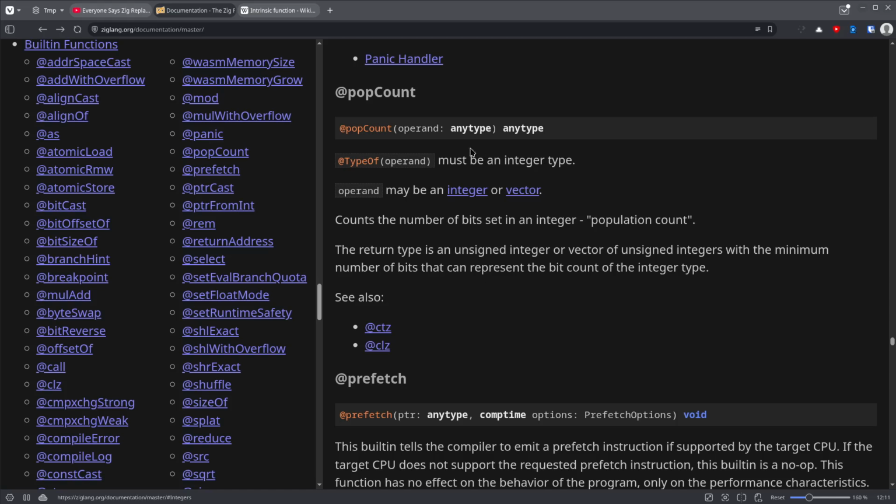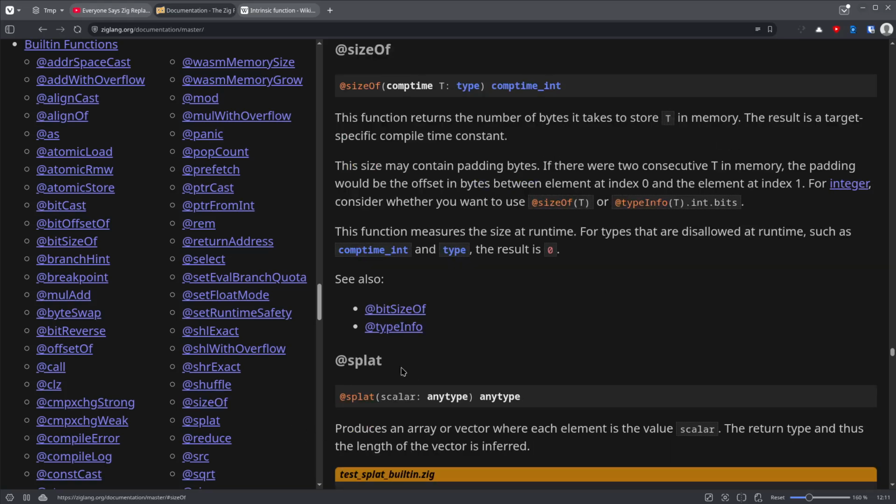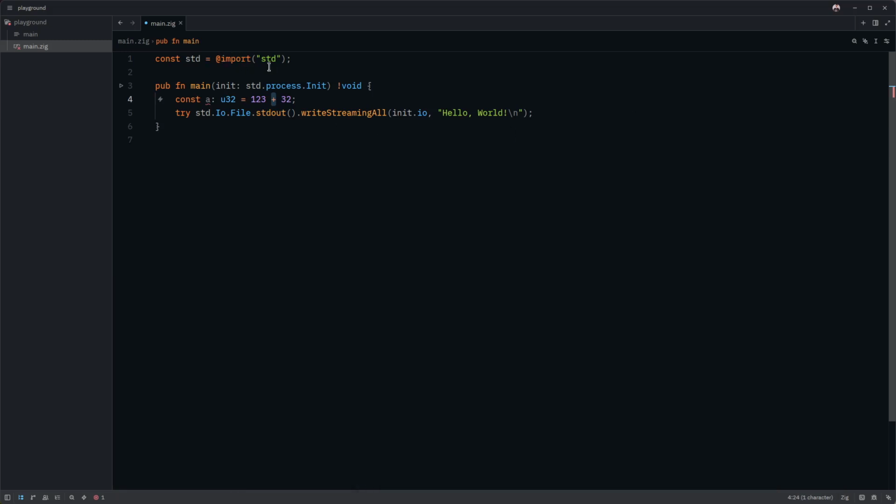So I said having CPU functionalities exposed is one reason for built-in functions. Another example is size of, to get the size of some type. And of course, another example is the import function to import a module. So many things can be a built-in function, and that is the reason why Zig chose to name them in such a way. Is there anything else about importing? There is one more thing that I want to cover at the end. But let's first go through the rest of the file.